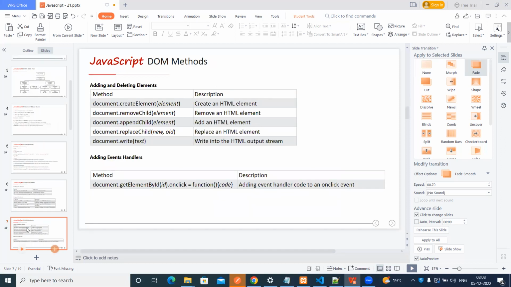Okay, adding and deleting elements: document.createElement, removeChild, appendChild, replaceChild, and document.write. This document.write you have already seen. To create a new HTML element, either paragraph, division, or span, we can use the method called document.createElement, with whatever element you want to create.